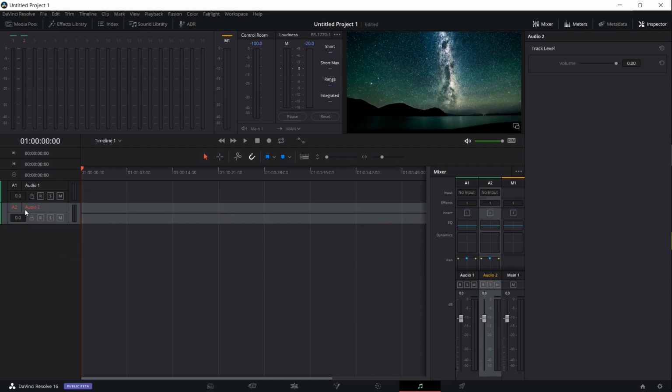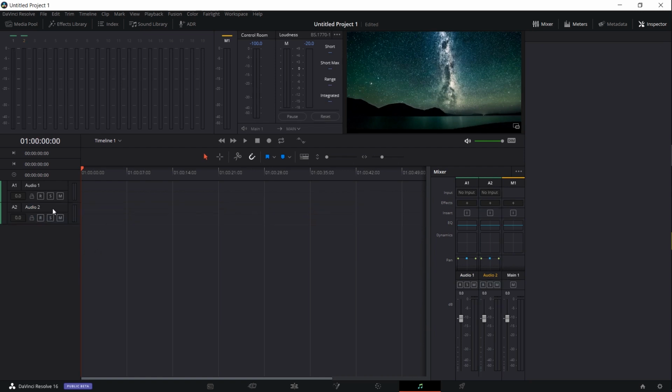So in order to take this audio track 2 and queue it up for recording, we need to add an input device. So over on the mixer, which you can open up in the top right if it's not already open, you will see under the audio track name, there is a section for input. By default, it will say no input. So we need to click on that and select a microphone.